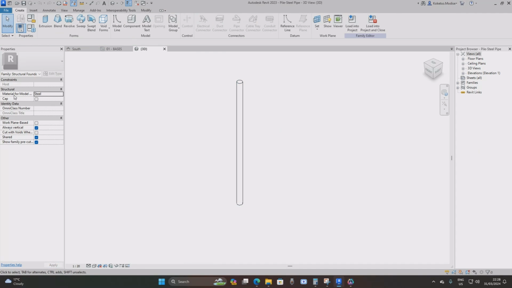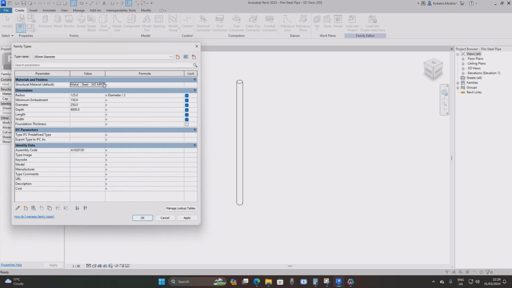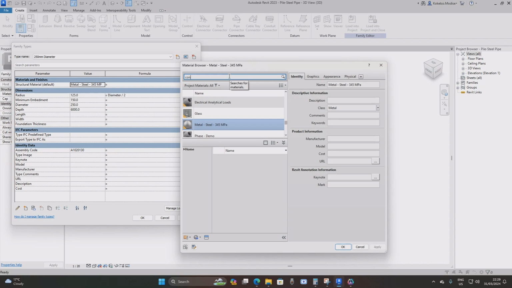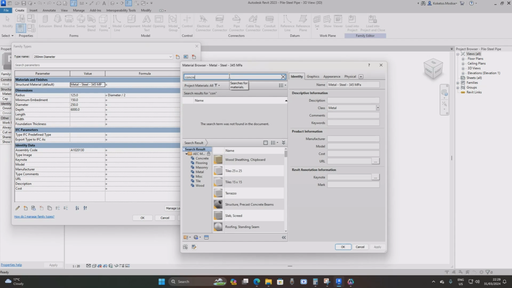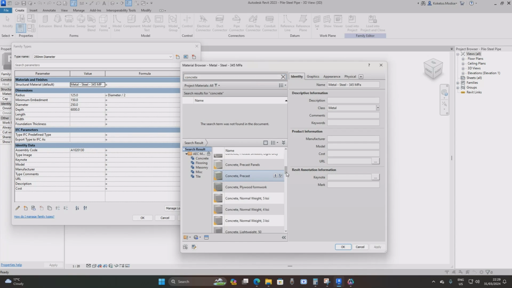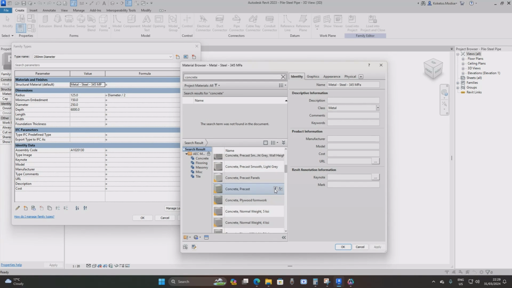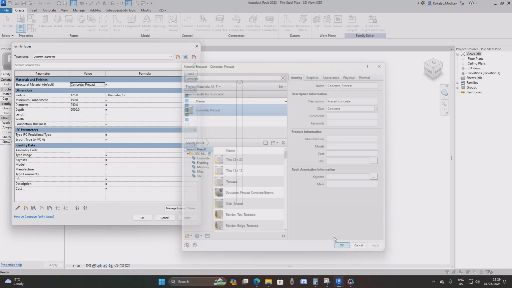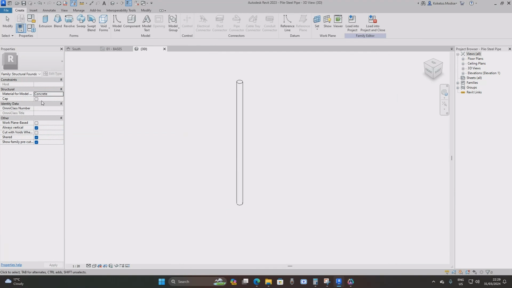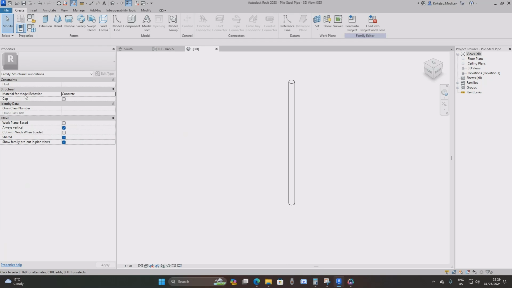And now we're gonna say under structural material for model behavior, we're gonna change it from steel to concrete. And then under properties, you're gonna go to family types and then change the structural material and type in concrete, and then you're gonna drop down and then set it to concrete precast and say apply, okay, apply, and then okay. So when you extend this and say material for model behavior, you can set it to precast concrete. And now you can save this as your own family.